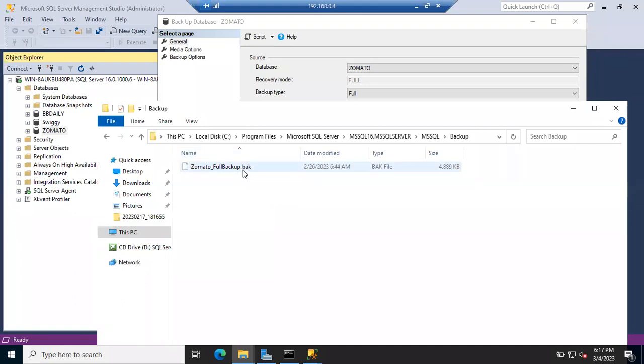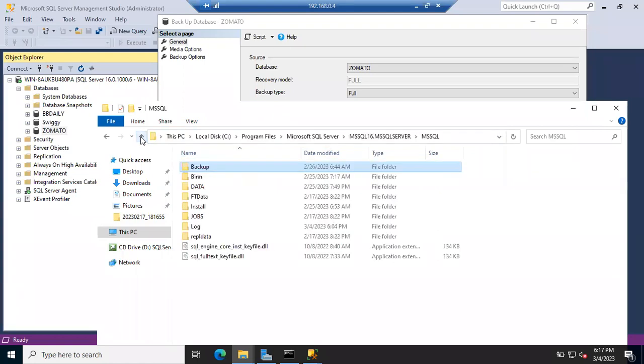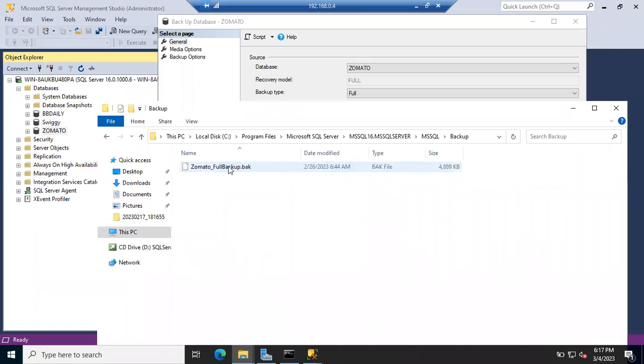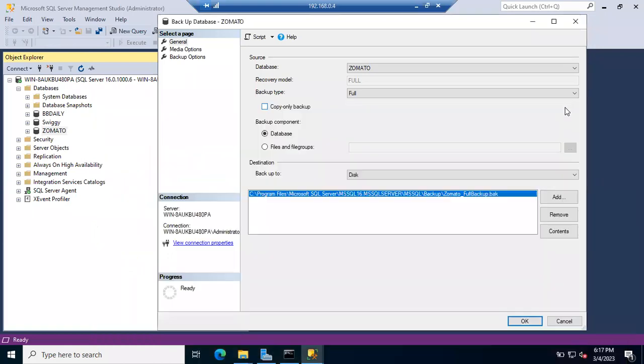Last time I took the backup, right? So you can see here, this is the location by default. I don't know how many of you remember, when you install SQL Server, these folders are created automatically. In that, Backup is also one folder, guys. As of now, we already took one backup last week, on the 26th of February. Leave it, no issues.